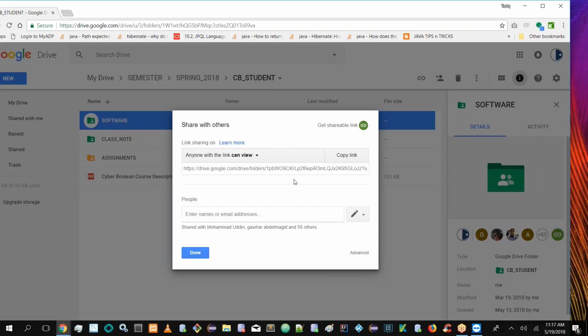What do you want to do? Here, in anyone with the link in view, if you click that, there's 3 options. You should be able to edit, can view, and so okay, copy link. No, don't copy this link. This link doesn't give us permission to edit. Just go to the drop down where it says can view.